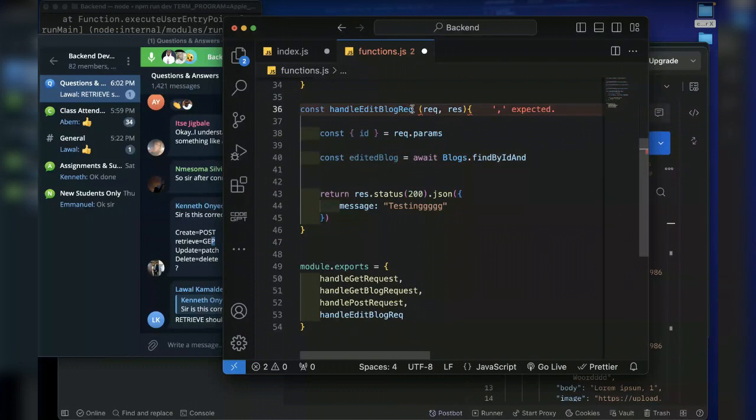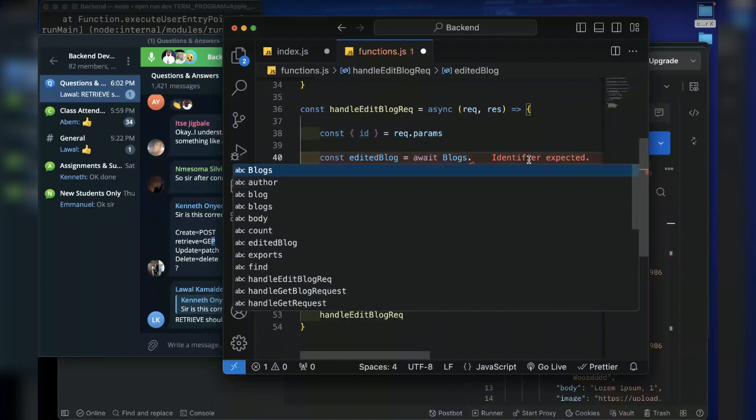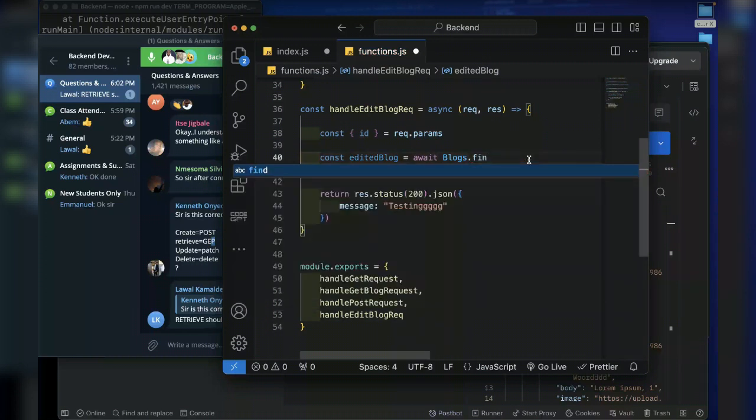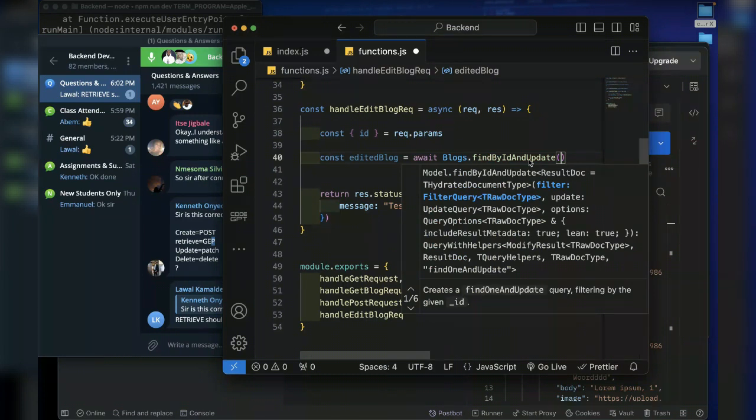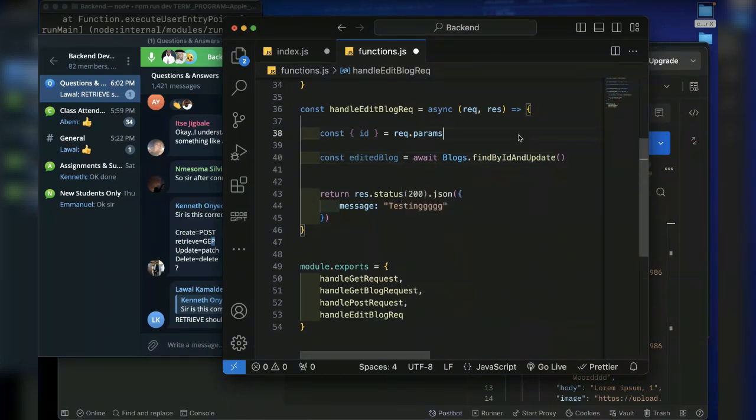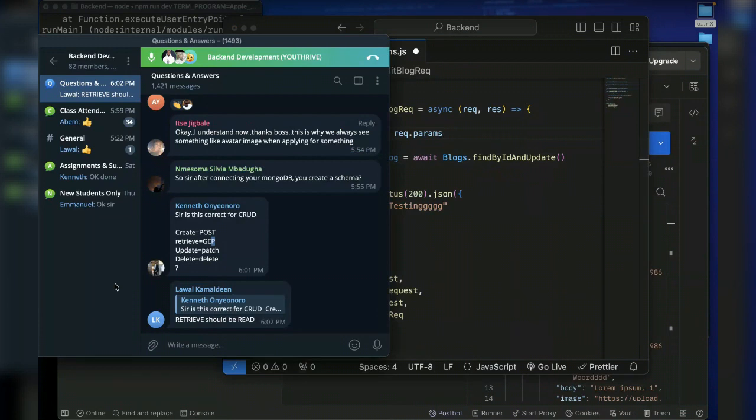Is equal to async request. Sorry, I like using arrow functions. So maybe I'll get request now. Blogs dot find by ID. I'm not getting IntelliSense. I need that IntelliSense. Find by ID and update. Find it by ID and update. And this is a keyword. Yes, retrieve should be read.